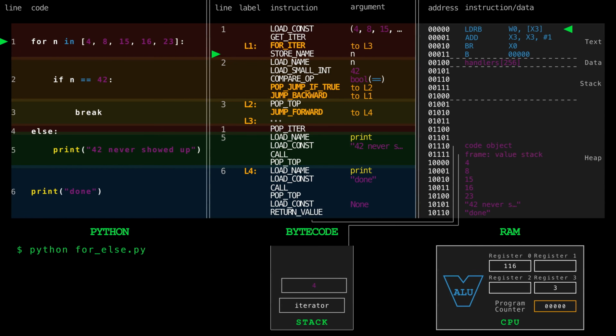When the loop runs out of items, for iter jumps to L3, the else block on line 5, and the else runs. But break jumps to L2, which leaps over the else straight to line 6. This is the classic search and report pattern, where you either find a match and break or fall into the else to report that you never did.